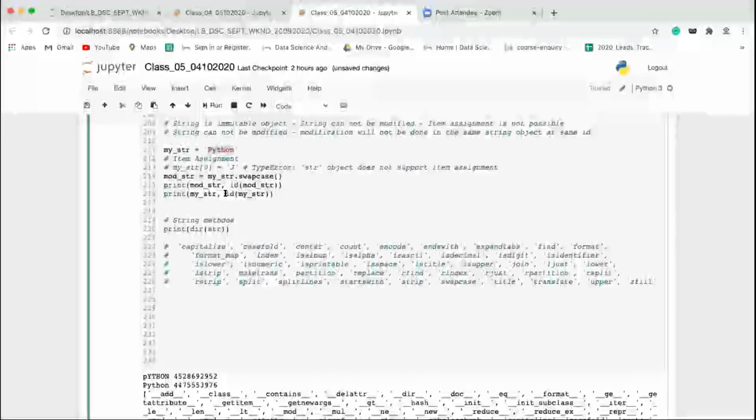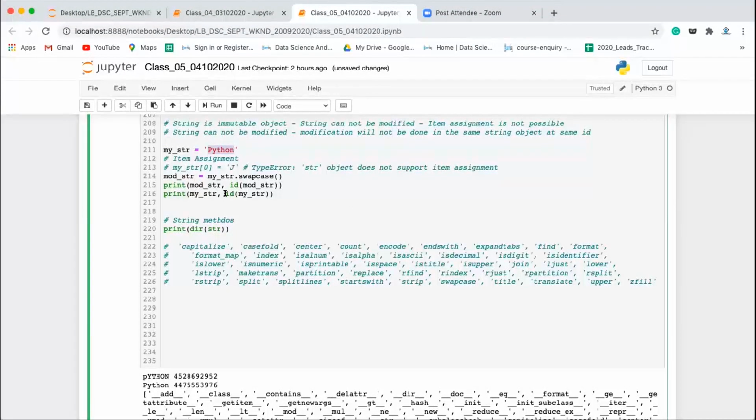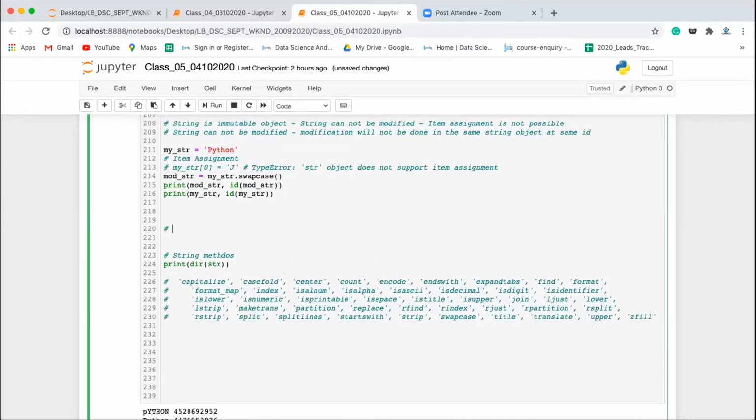Yes, next question. Can you repeat this item assignment? I didn't understand. Item assignment is when you assign a value to a particular location. I'm trying to assign this j at index 0. This is not possible because it does not support item assignment. Which type supports item assignment? Item assignment is possible in mutable objects. For example, list is a mutable object.